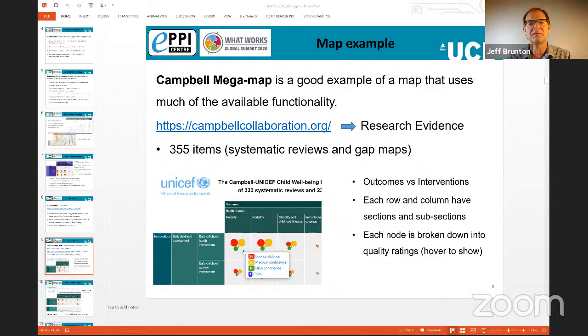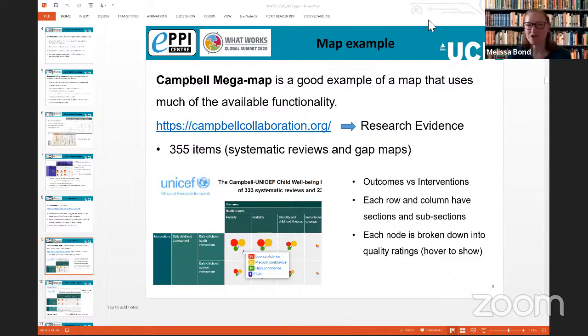I just look at the Campbell. Actually, I probably have another link here. If I go to Campbell Gap Maps, I'll just go to the Campbell website. If I go to research evidence, I can see there's a link for the Mega Maps. I click on it, and it will open up the map on the screen. Just make sure you change your screen sharing. Oh, yes, Jeff, sorry. Thank you, Mel. I always forget that, don't I?